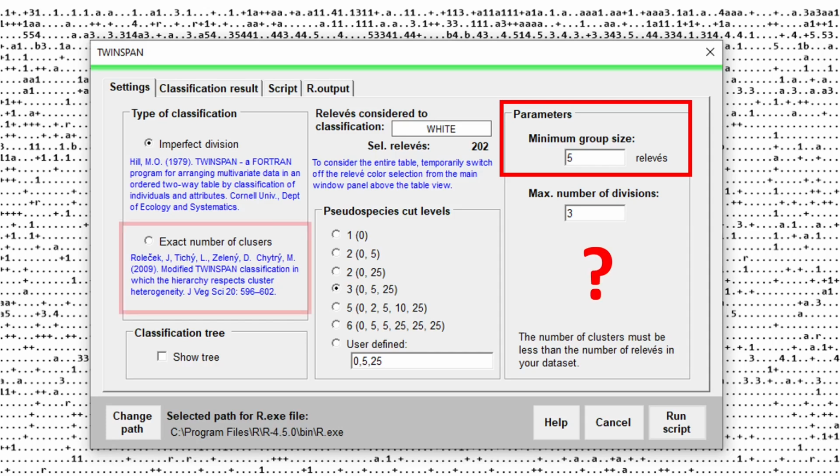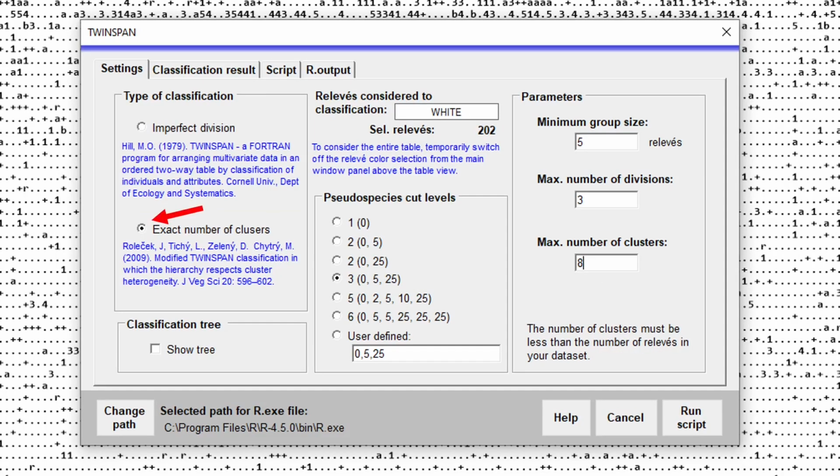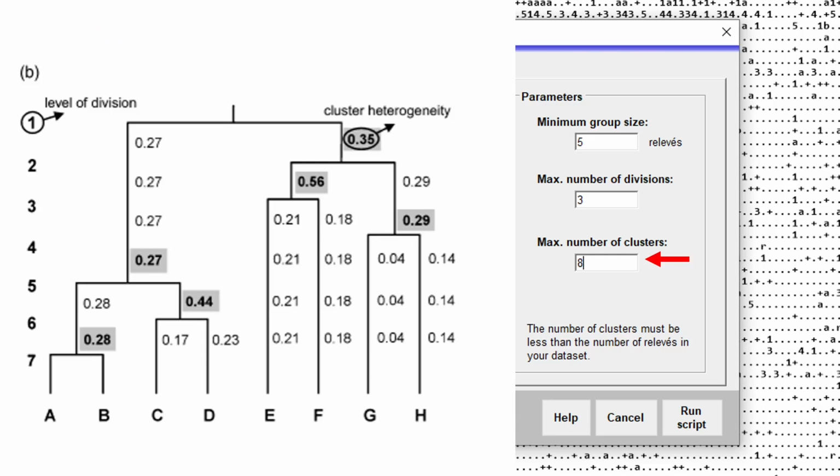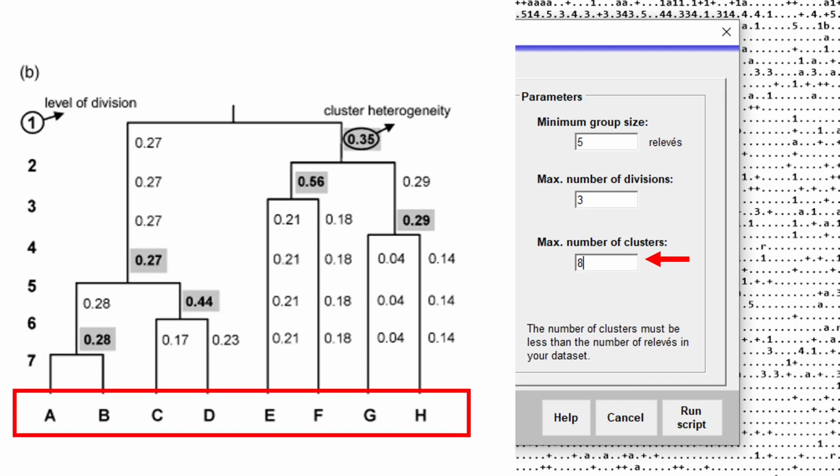In more recent implementations, this logic has been adjusted to allow users to set a target number of clusters directly. Among other things, this makes it easier to compare the output of Twinspan with the results of other classification methods that work with a predefined number of groups, such as k-means or hierarchical clustering.